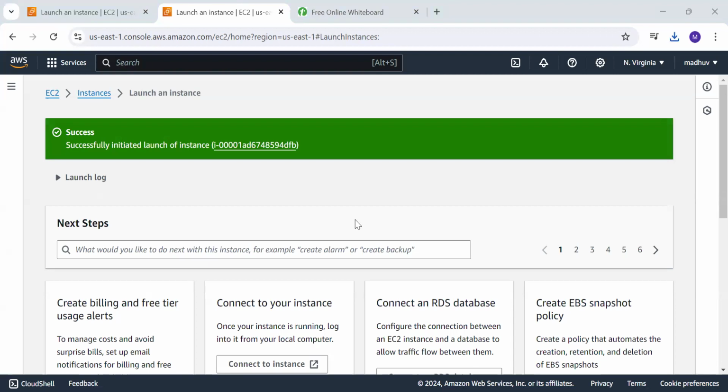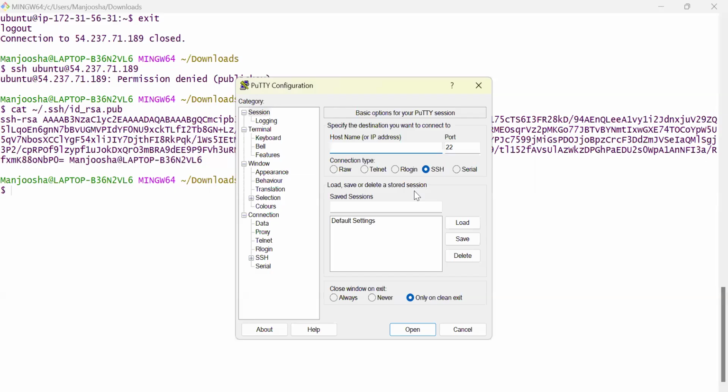Is PuTTY visible? No. Now is it visible? No. Now it's clear. Okay, cool.